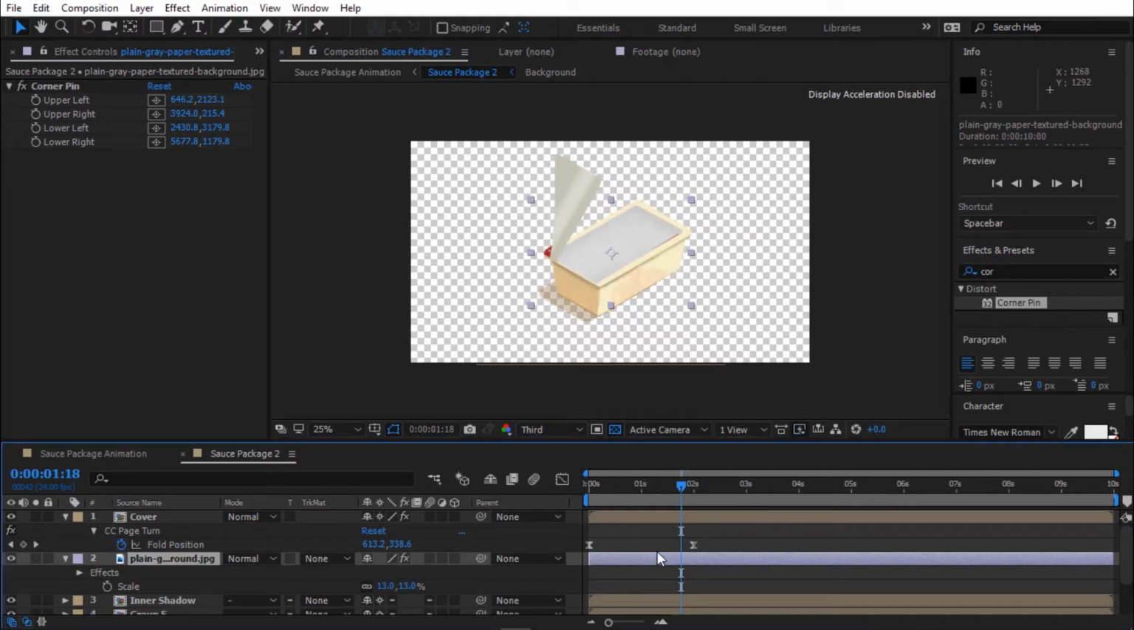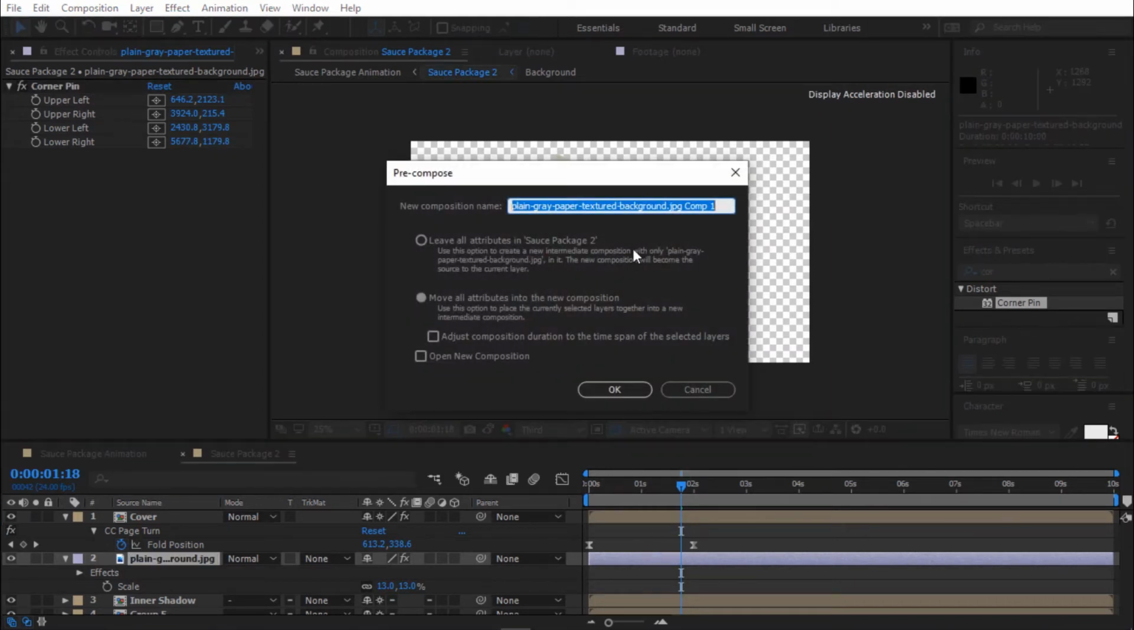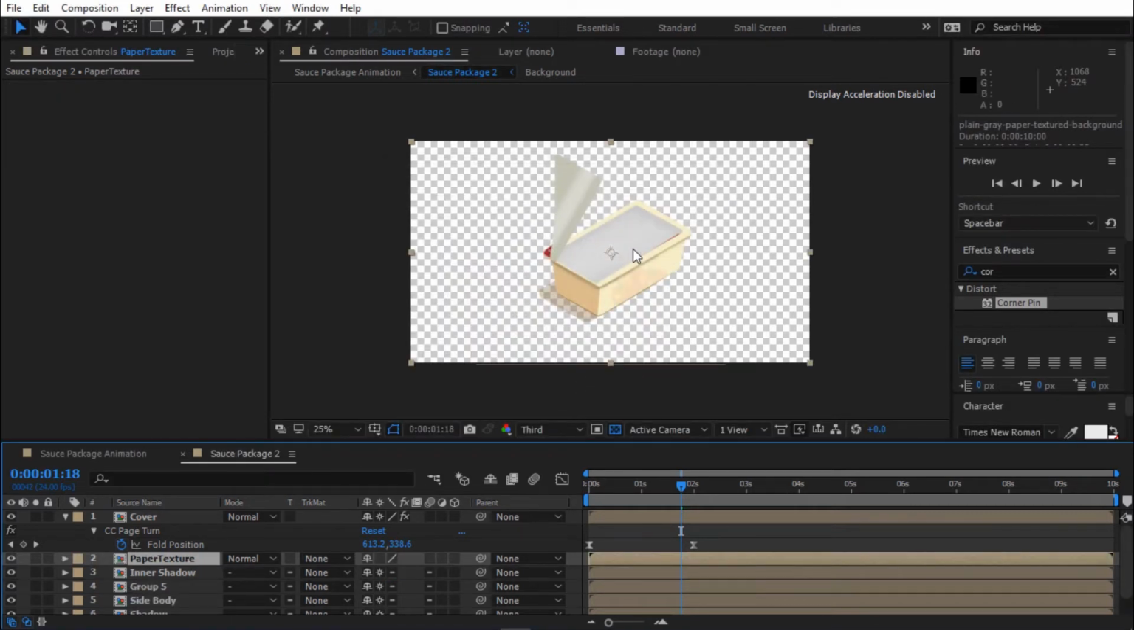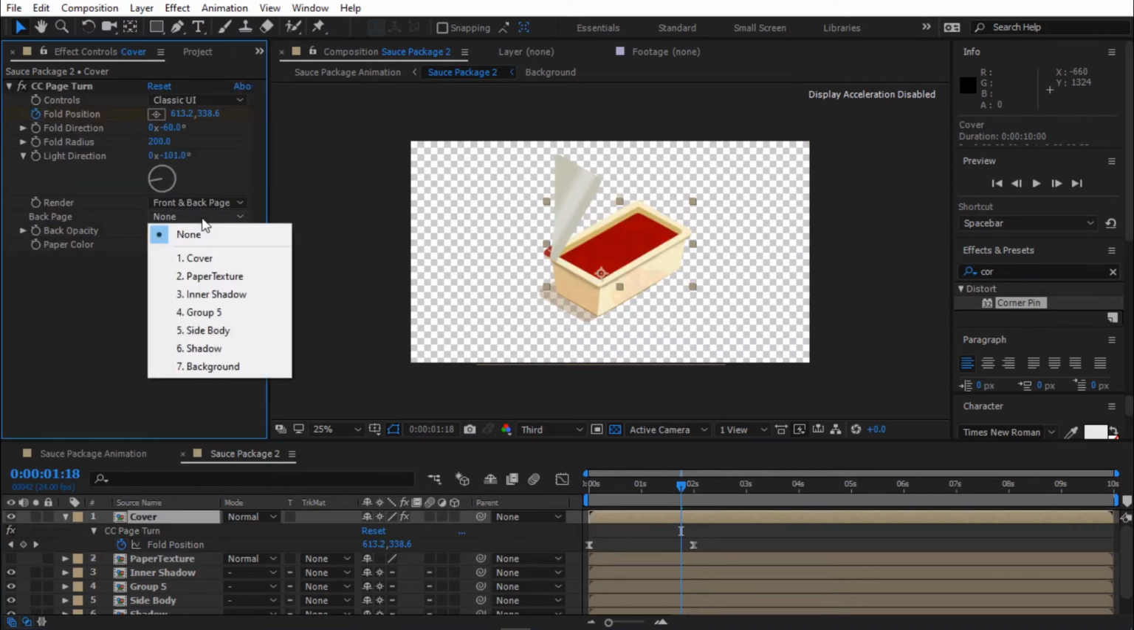Press Ctrl-Shift-C to pre-compose. I'm calling it paper texture. Unhide the layer. Select the cover layer. Change back page to paper texture.